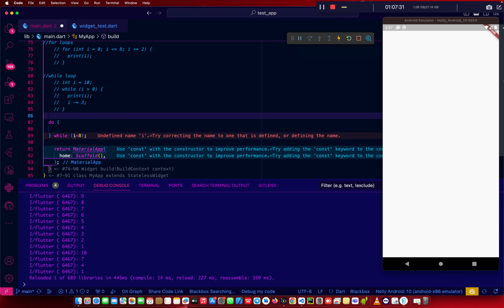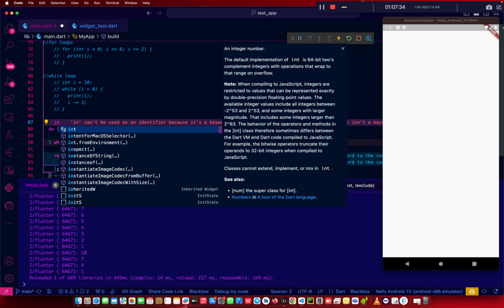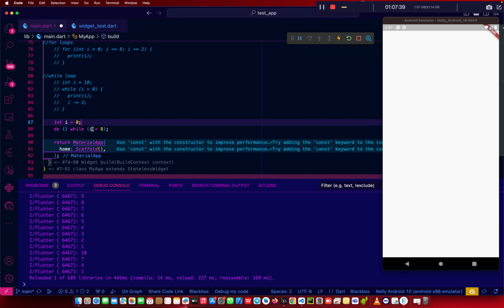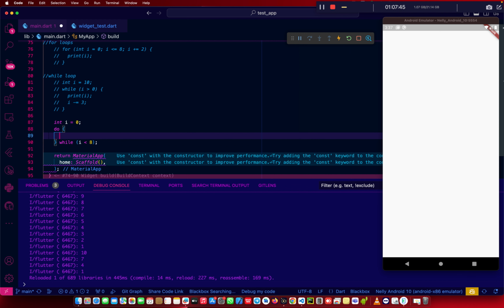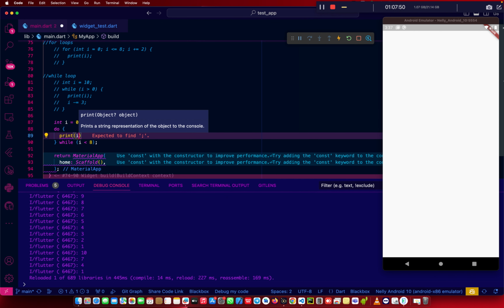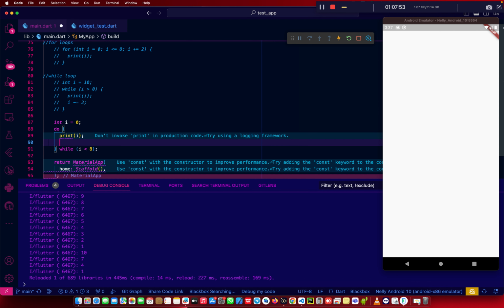Okay, they're asking for I. So I'll initialize my I equals 0. Then I'll say do something while I is less than 8. I want it to print I, and I want it to increment I, I plus plus. So I want it to print I and keep incrementing this I while this condition is met. So that is do while.